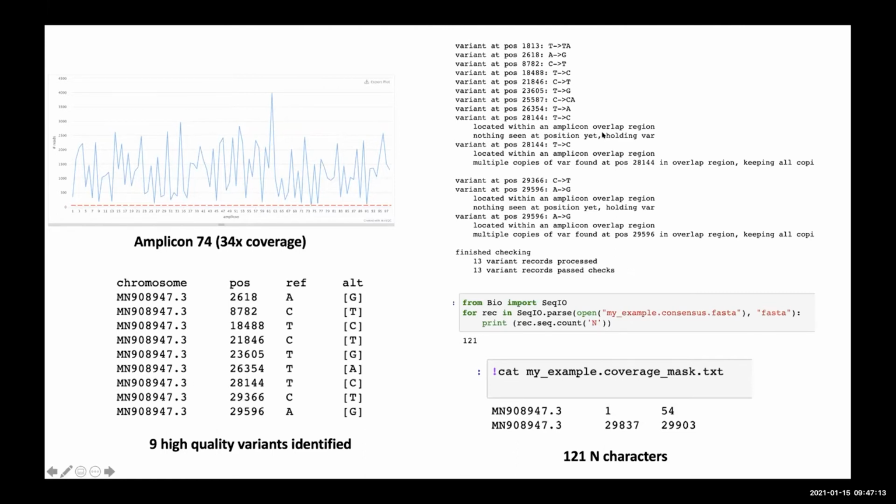And 2 positions are reported as variants, but with very low quality. Those are both single base insertions, and those were excluded because they don't meet the quality threshold. So 13 reported goes down to 9.